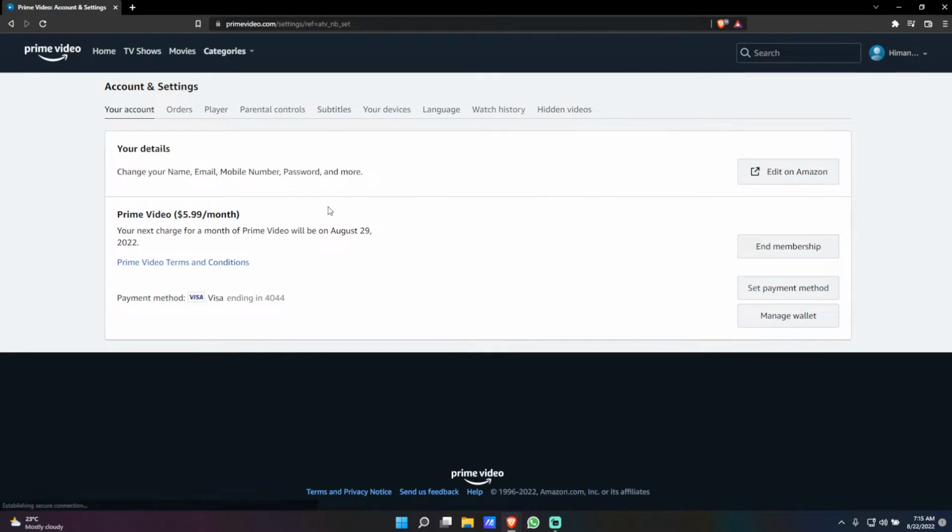Finally, once you have done that, over here as you can see it says Prime Video, and then it will give you your information. So it says it will be renewed at August 22 something, and you can even cancel your membership right on this page. So on this page it will show you how many days you have left for your subscription to expire, or even if you have to renew it.